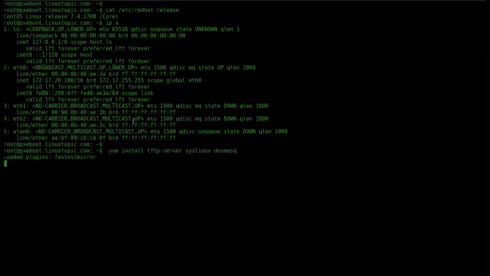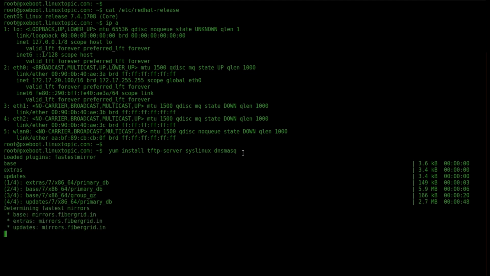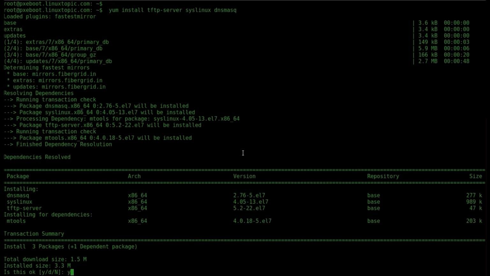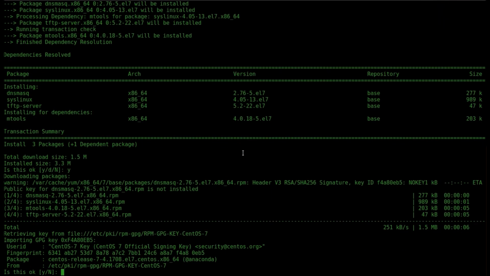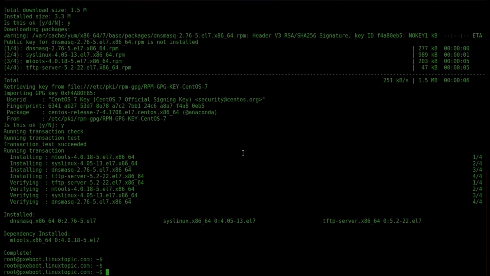First we install the required packages like tftp-server, pxelinux, syslinux and dnsmasq. Package is installing. Confirm by pressing yes and enter. Now GPG key accept, press yes. Now the package has been installed.